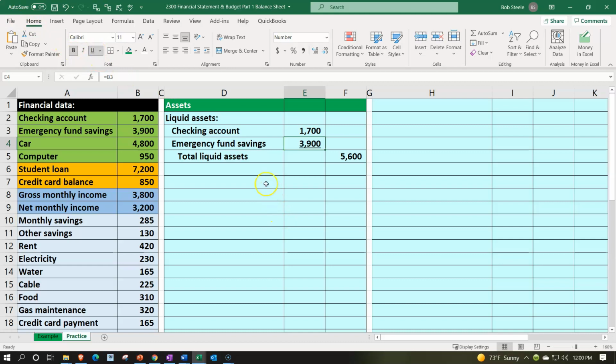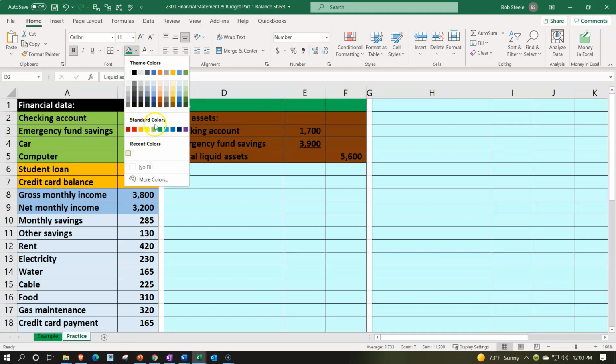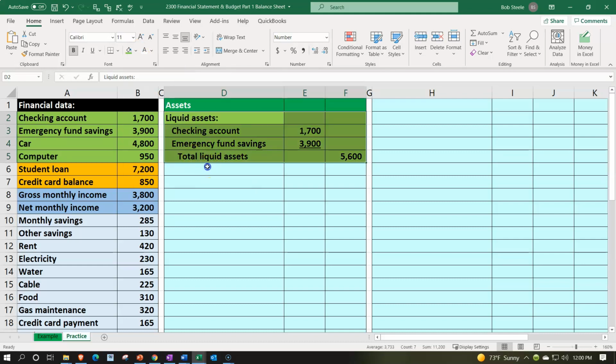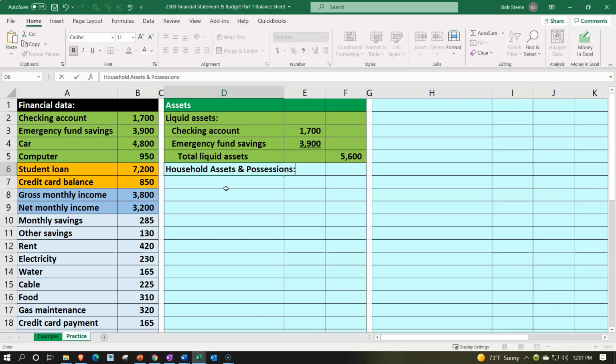There it is. Let's make this whole thing like the green here, a darker, but not too dark green. Like that one. That's the current asset green we've been using. And then we've got, I'm going to call this category the household assets, and we're going to say possessions. This is kind of like property, plant, and equipment. So these are the things that you have.